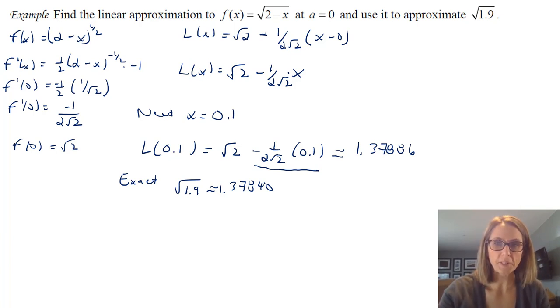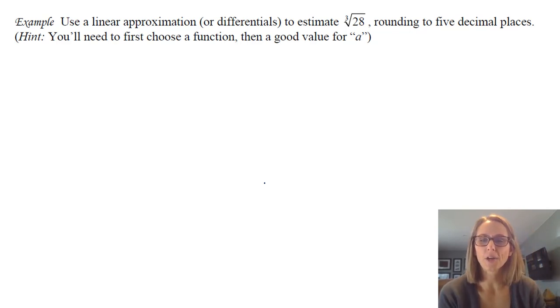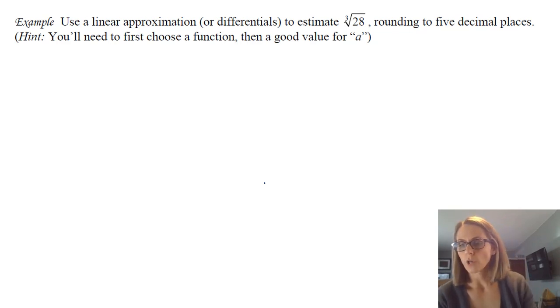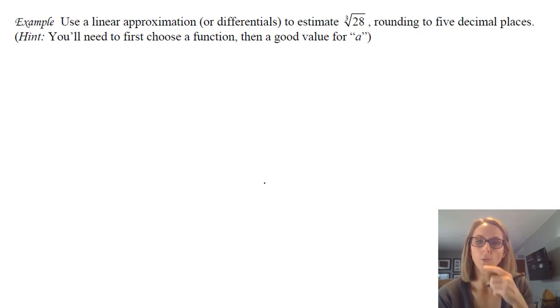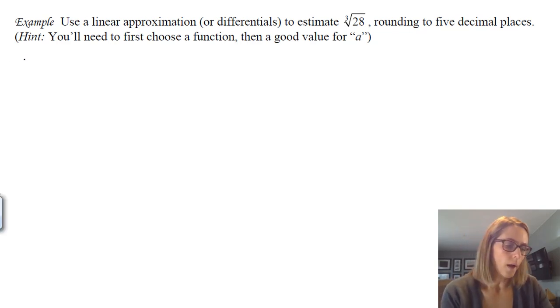All right, let's do the last one. Use a linear approximation or differentials to estimate the cube root of 28, rounding to 5 decimal places. Hint, you'll need to first choose a function, then a good value for a. So it would be a great idea if you could pause this and see what you can do with it, but if you want to follow along, I'll talk about it now.